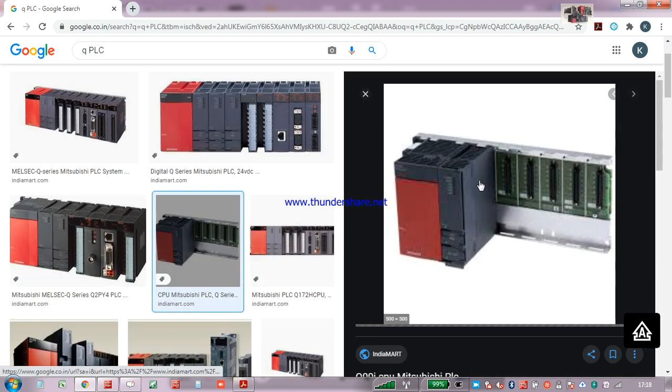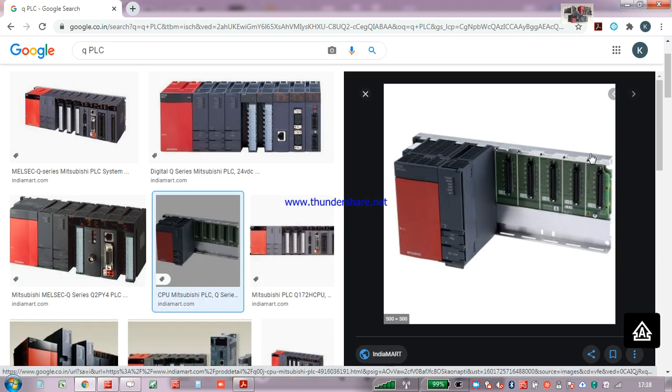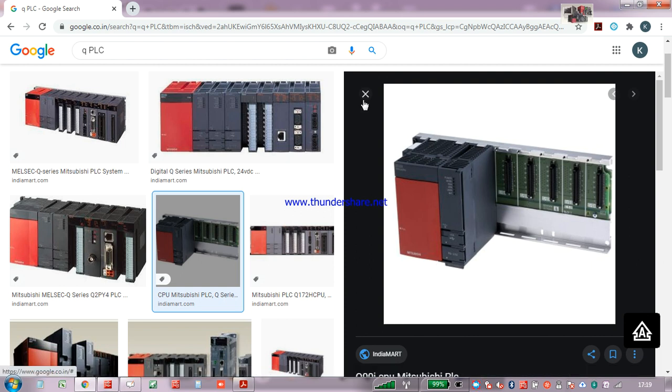This is modular type. It will have a base rack, a power supply and a CPU unit, and based on our requirement we can add inputs, outputs. If we have analog requirement or servo requirement, we can add some intelligent module in that also. So it is modular type. For big applications they will prefer modular type PLCs. It will work much faster.